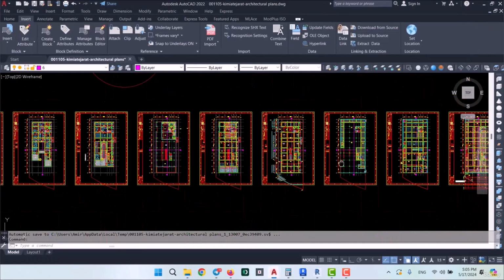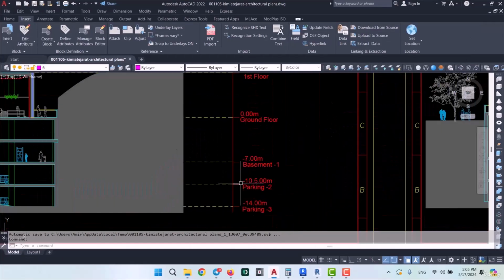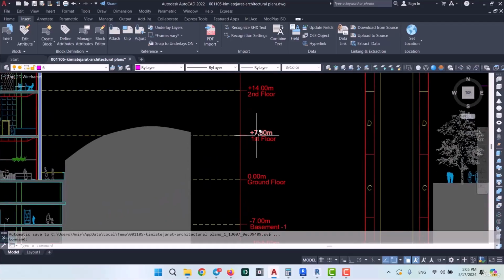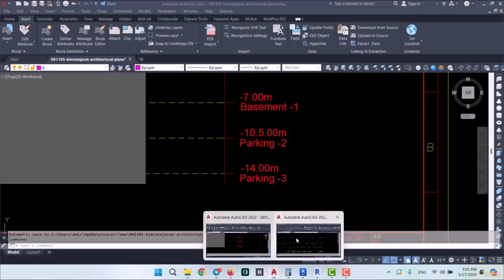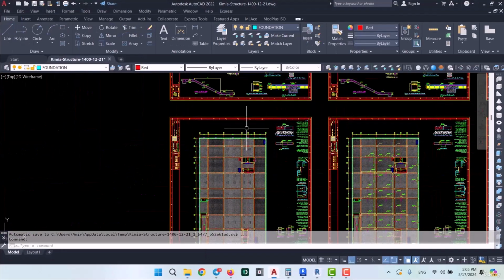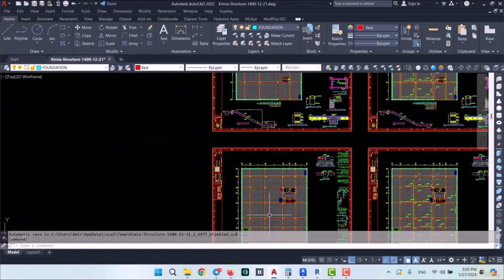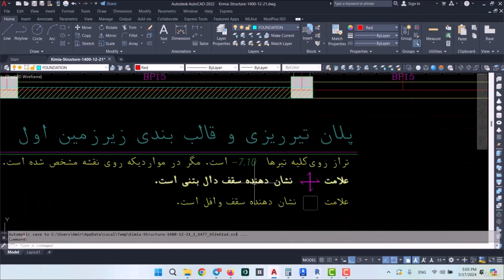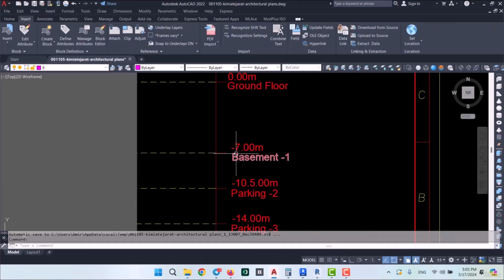If we go over to the architectural file and take a look at the plans from elevations, we see levels at negative 10.50, negative 7, and then the ground level 0, and then plus 7. Now this negative 10.50 is actually for the second basement, and if we look at the structural plan, the level for the second basement is negative 10.60. For the first basement we have negative 7.10, whereas the architectural plan says only negative 7.